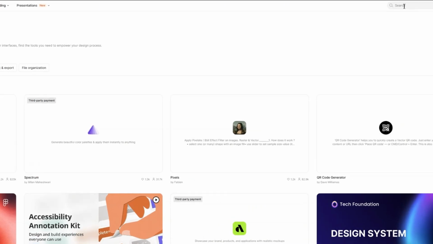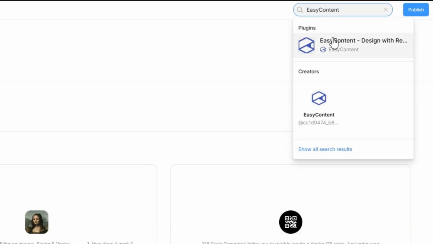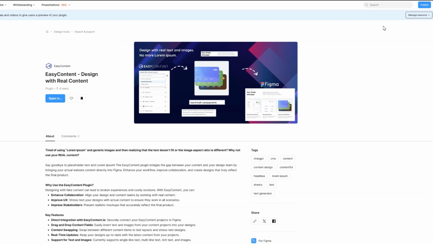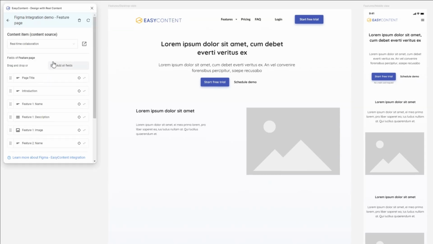Then, in the Figma Marketplace, search for EasyContent and install the plugin. Add your API key and pick the project. Now that your plugin is connected, you will see your content in the plugin.